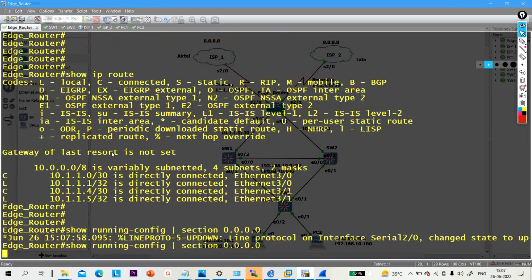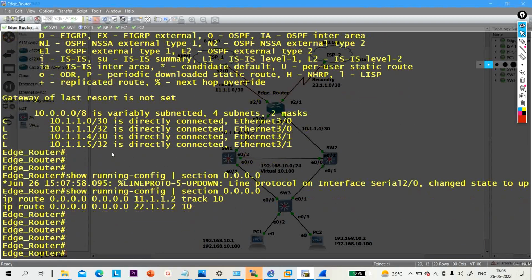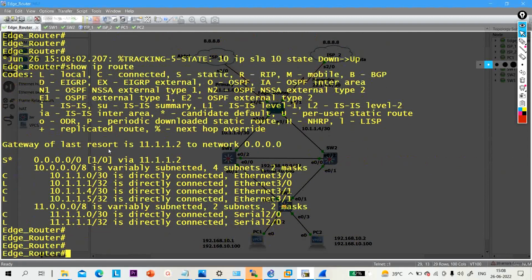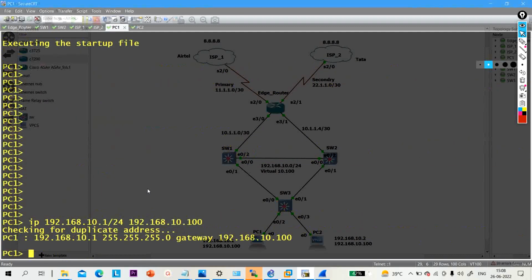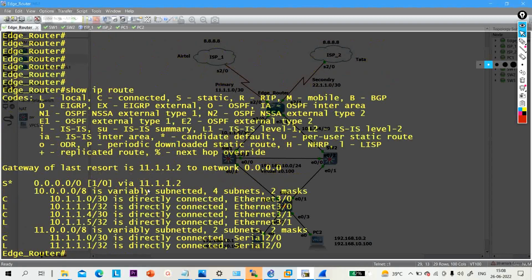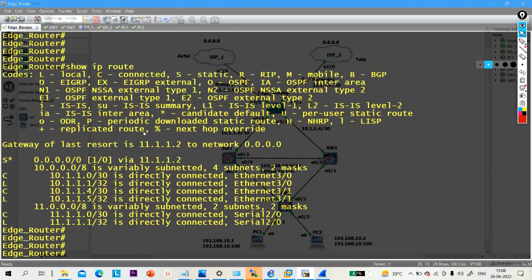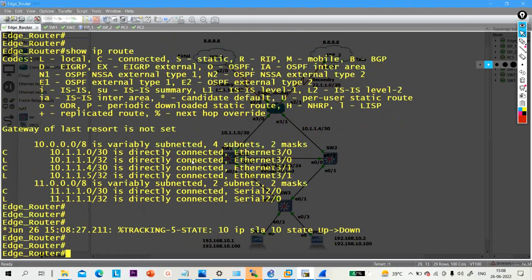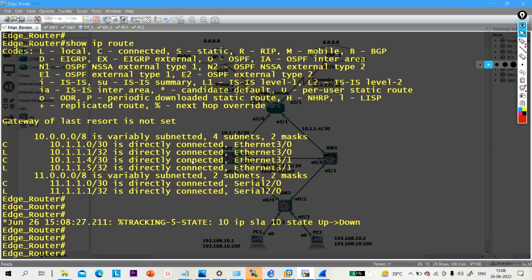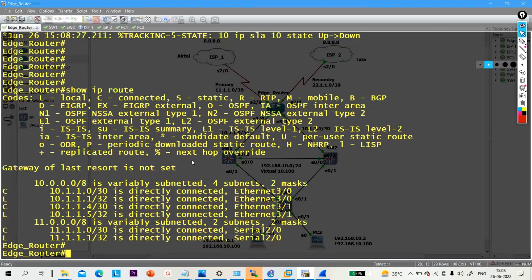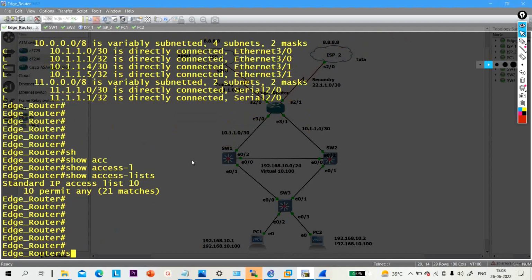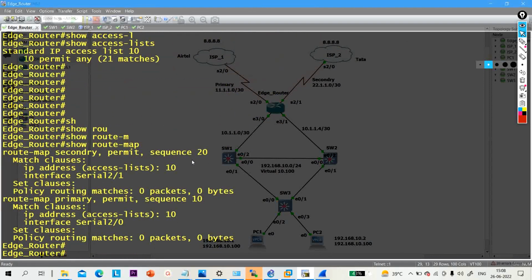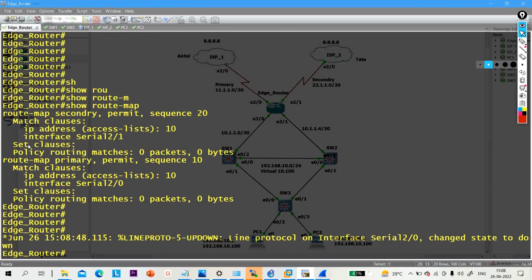This is a problem of GNS3, guys. Don't worry, let me troubleshoot it. So yes, there is a default route. But ISP, okay, let me down. Table via still 12.2 and remove. So access list. So route map. Have I configured something wrong?